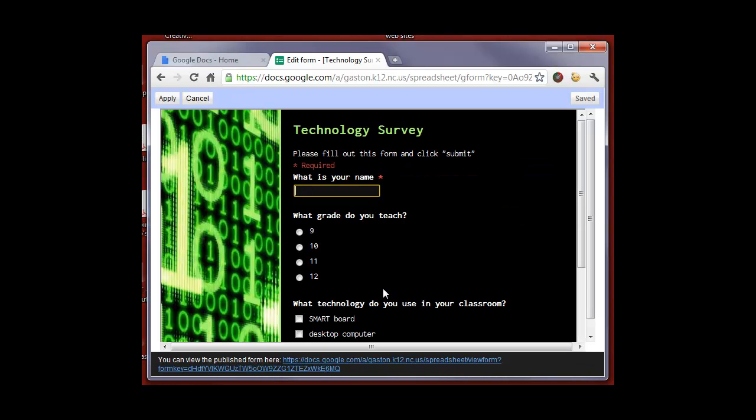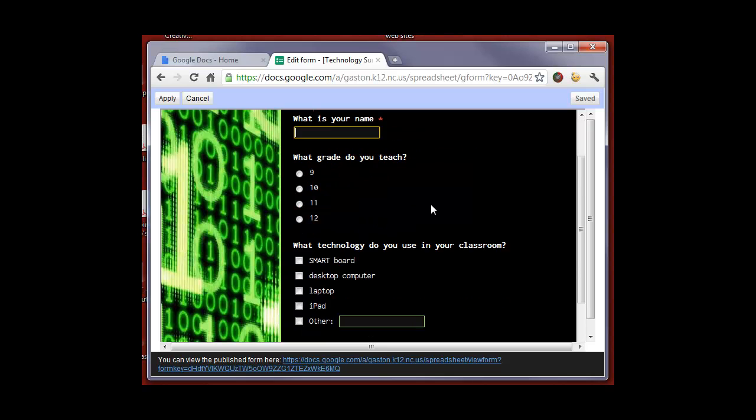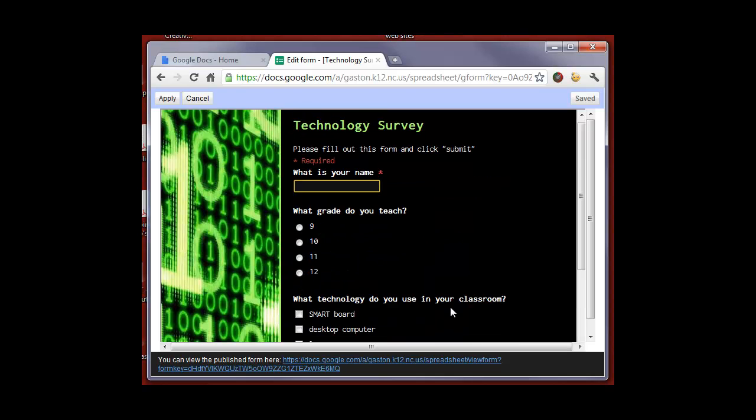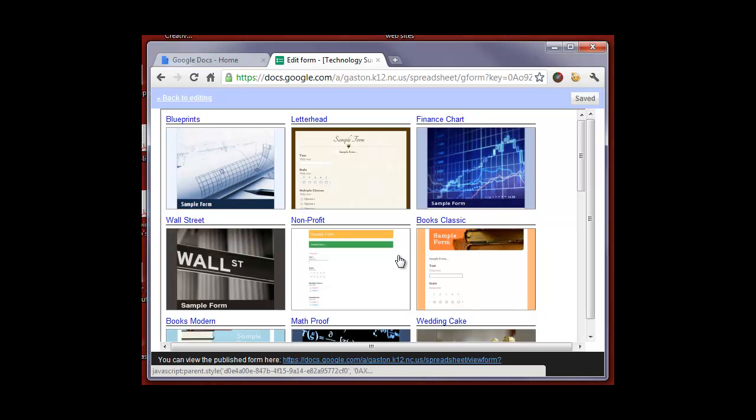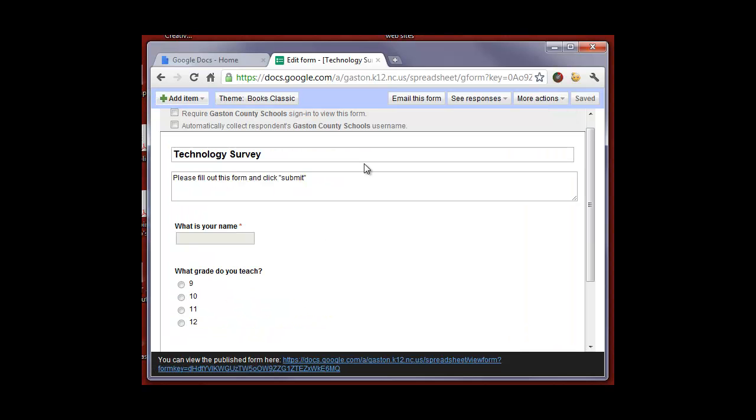It's got ones and zeros. And you'll notice it gives you a preview that this is what your form will look like. If I like that, I can click apply. If I don't like that, I can go back and choose another one. Let's say I'm going to go with something a little more simple like this one. Once you've decided what you want your form to look like, you simply click apply and it will apply that form. Now you'll notice it still looks like the plain basic form entry here, and that's okay for now because you can see the theme Books Classic has been applied.